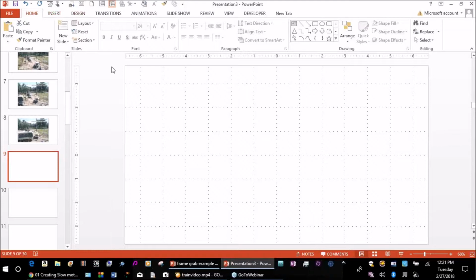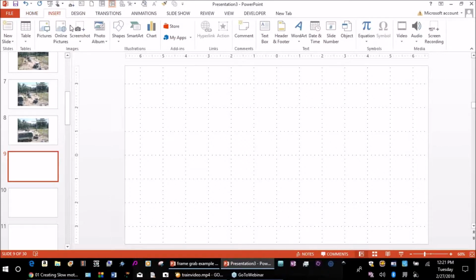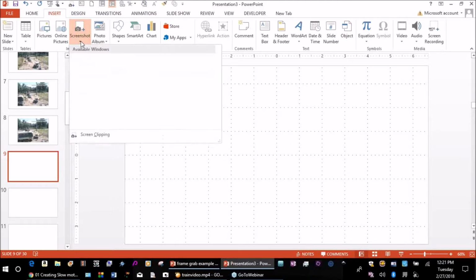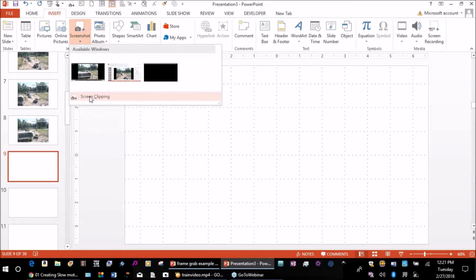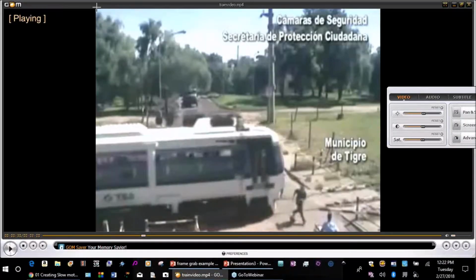Now I'm going to show you something else I've done, because you've noticed that I've been going up to Insert, then having to come down here to the little arrow, and then pick the screen clipping, which is okay, but there's a faster way to do this. I'll show you in the next frame that I grab. Right now I'm going to grab this one.